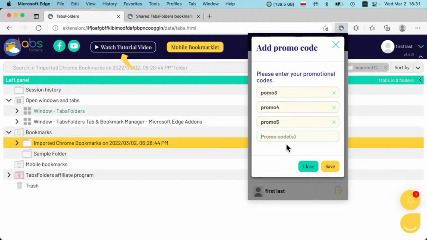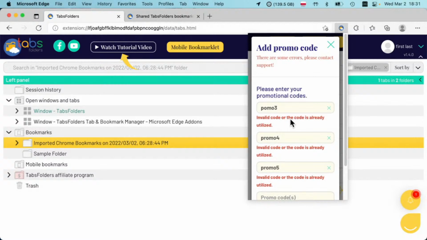Because some users, when they purchase 10, 15, or 20 codes, that would be a lot of copy and paste items if you had to do this one by one. So you can do the full list all in one go. Now, these aren't real promo codes, so I won't be entering them, but basically TabsFolders will give you an error that this is an invalid code or the code is already utilized. And again, a little message to contact support.